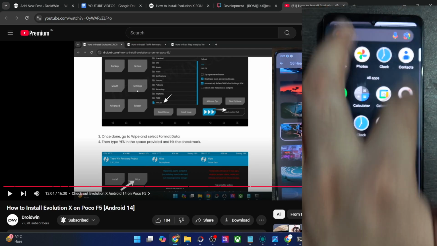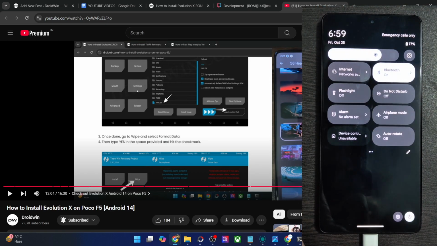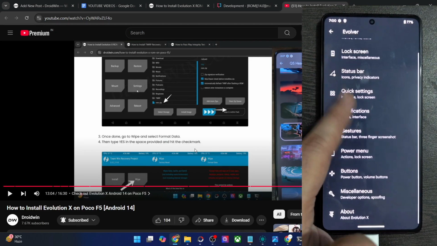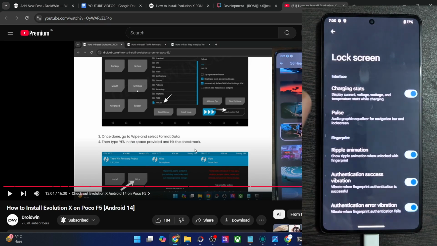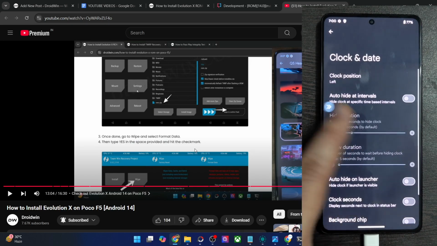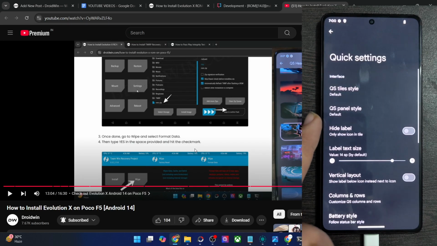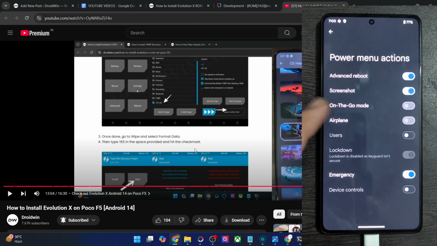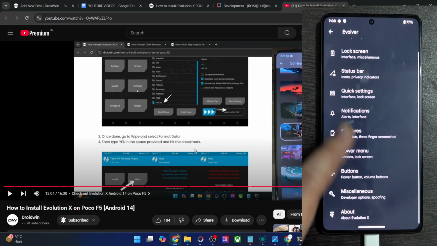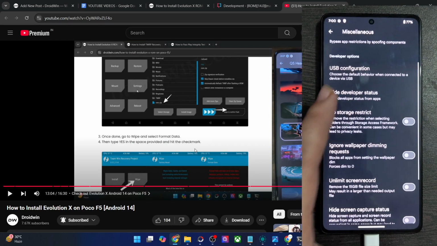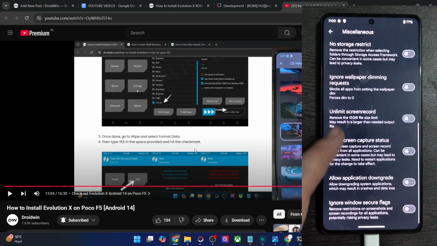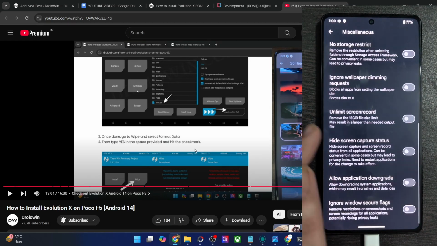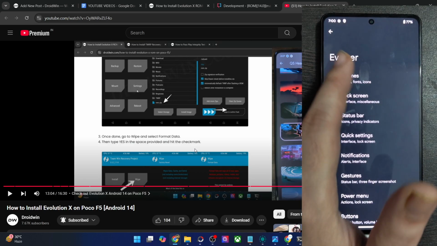And now if you want to have a look at more of the features, then you may either check out my second video or simply go to the settings menu and go to the Evolver section, and from here you have all the tweaks with regard to the theming engine, the lock screen tweaks, the status bar tweaks, and likewise you could change the QS settings, the notification, gestures, advanced power menu as well. So let me enable this at least, that is enabled, and the few button tweaks and the miscellaneous tweaks as well. So unlimited screen recording, ignore wallpaper, allow application downgrade, miscellaneous tweaks. And so as you could see, these are various tweaks that you could have a look at.